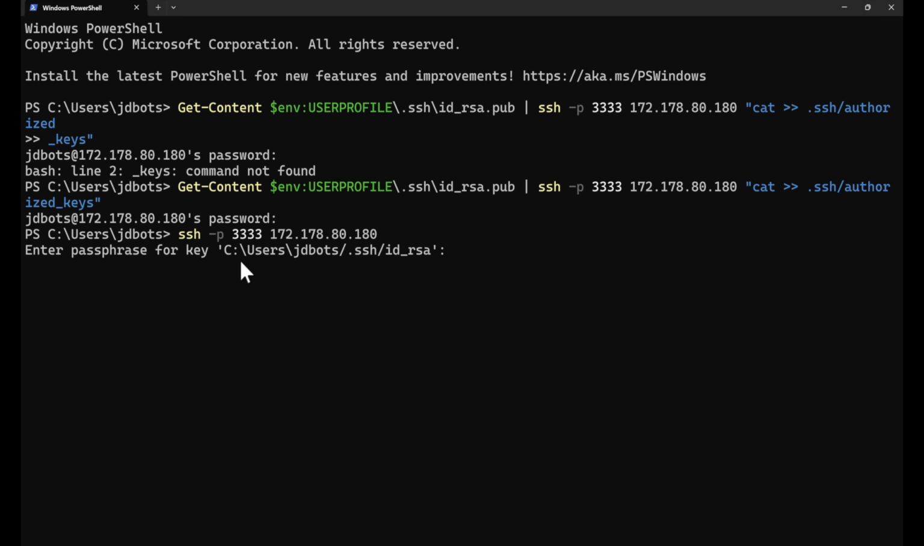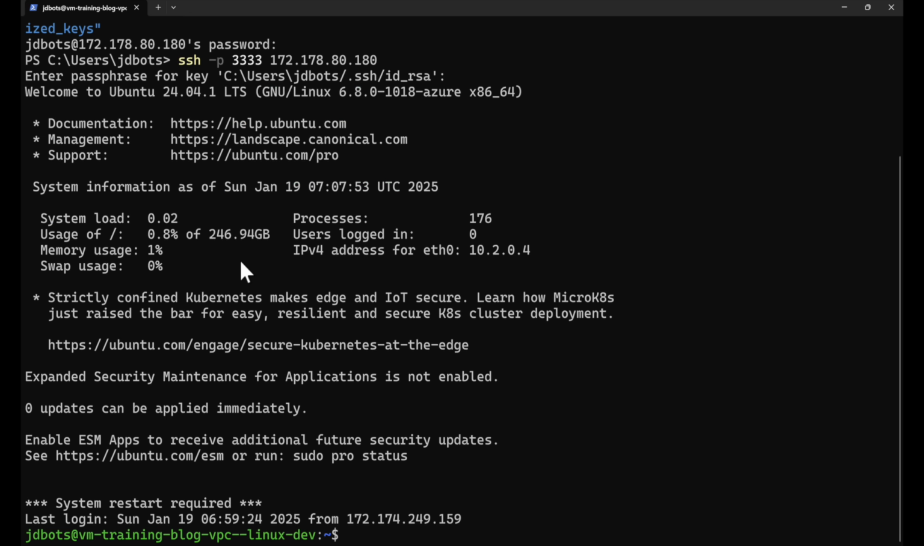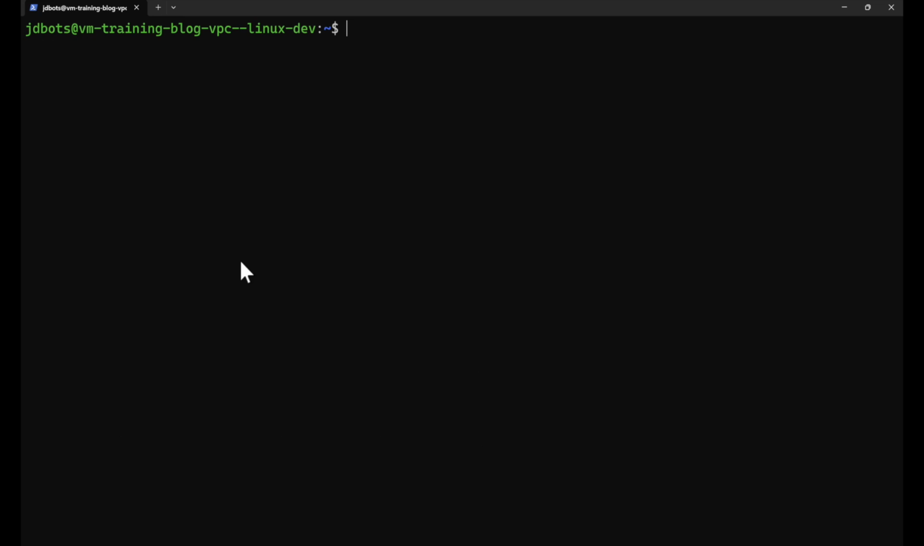If at all you did not set up the passphrase and made it empty, it will directly log in to your server without asking you passphrase. So let me enter the passphrase and perfect. Now I am logged in. So this enables SSH key based authentication on my Linux Ubuntu server. Since I am now logged into my server using the SSH key based authentication, I'm going to remove password authentication for all the users in my server.